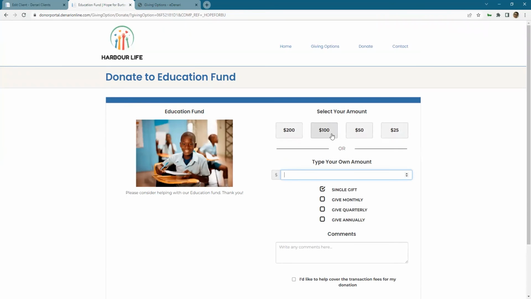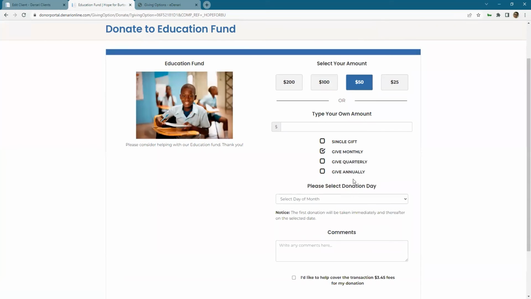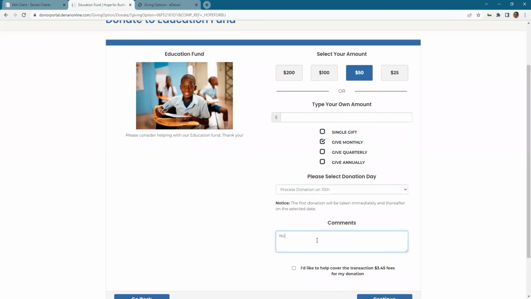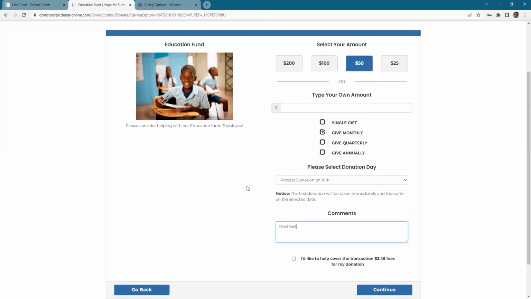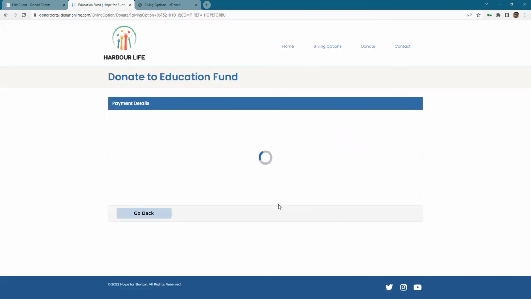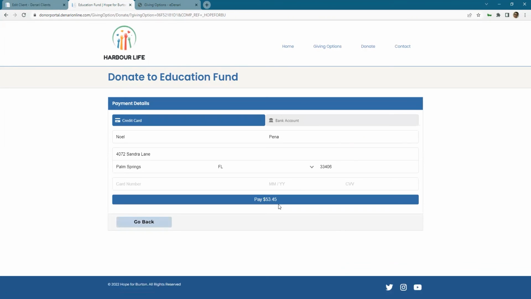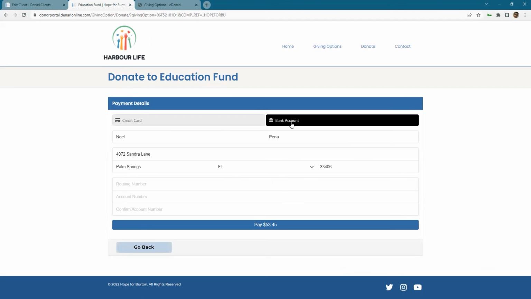I'll go ahead and select, let's say 50 monthly, and now I have the 10th of the month there. I'll add a comment. I'll just say Noel test, and then I can always cover the transaction fees to help out the organization. Some of those credit card processing fees. I'll hit continue, and then the payment step will load. I can go ahead and pay with a credit card or a bank EFT transfer. Either of them are available.